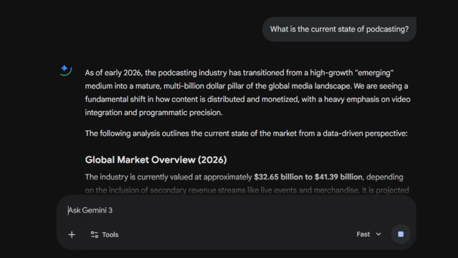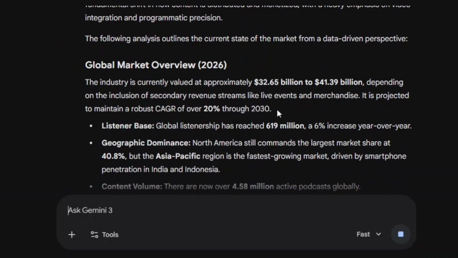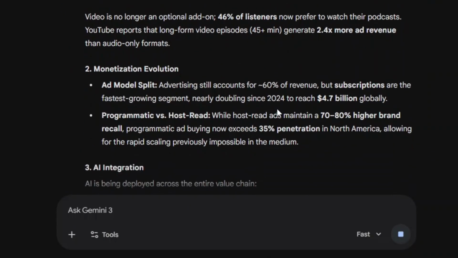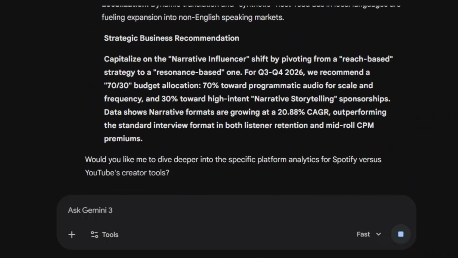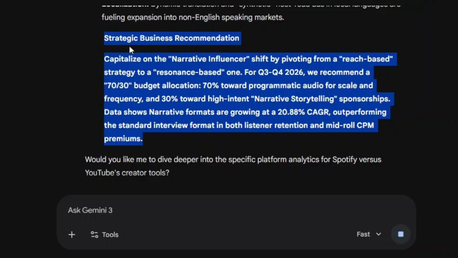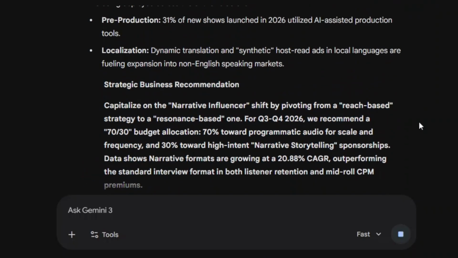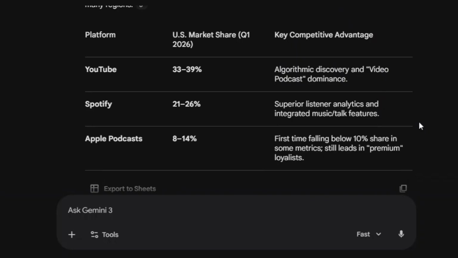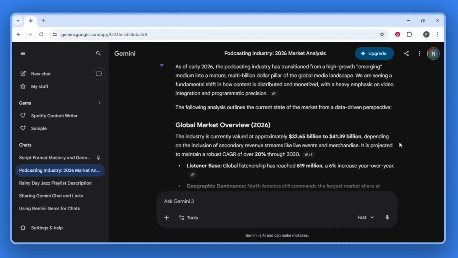Notice I didn't ask for a data analyst or a formal report, but because of our saved instructions, Gemini automatically delivers a high-level market breakdown and finishes with that strategic business recommendation we asked for. It's like having a personalized assistant that already knows exactly how you like your coffee.